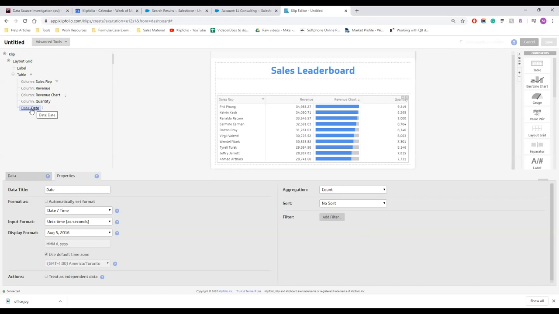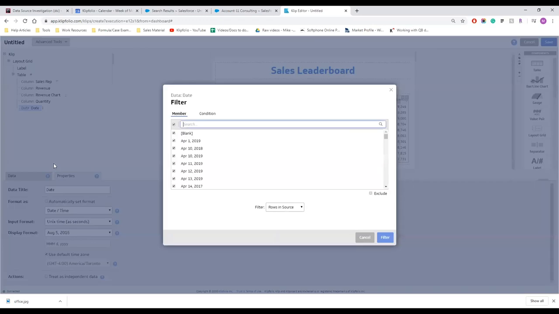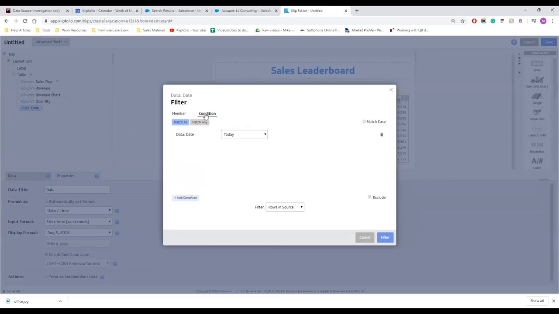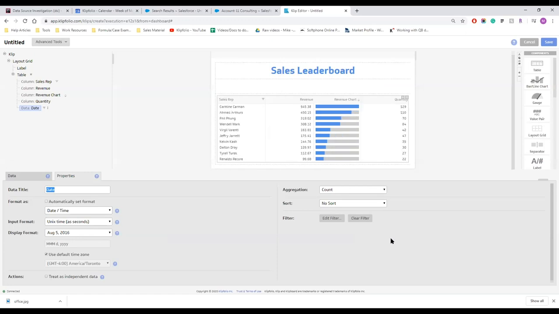So we can right click on our hidden data and select filter. Click on our condition tab. And we want to say filter unit to date month. And this will filter out all the data that isn't in the current month. Now we've got some more reasonable values here instead of including all of our data.